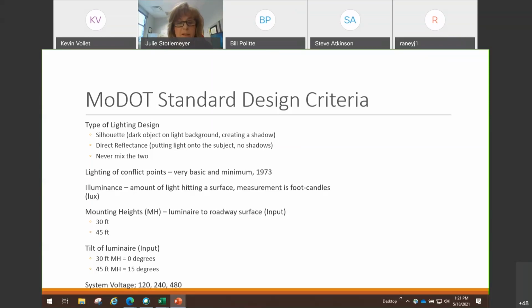The system voltages we use are also for the safety of our contractors and our maintenance staff that work on these. We use 120, 240, and 480 volt system voltages. That's a little different than what you'll see later on for our LED maximum voltages.